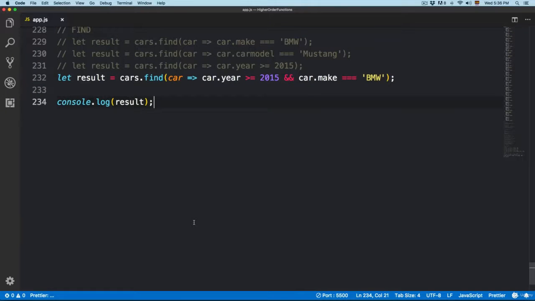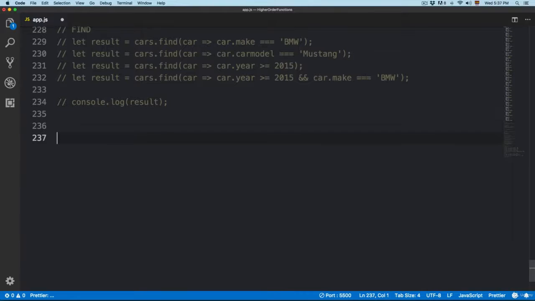In this video, we're going to start working with reduce. Let me comment the previous code. So we're going to start working with reduce. And reduce is going to execute a reducer function. This means that this is going to output the result in a single value.